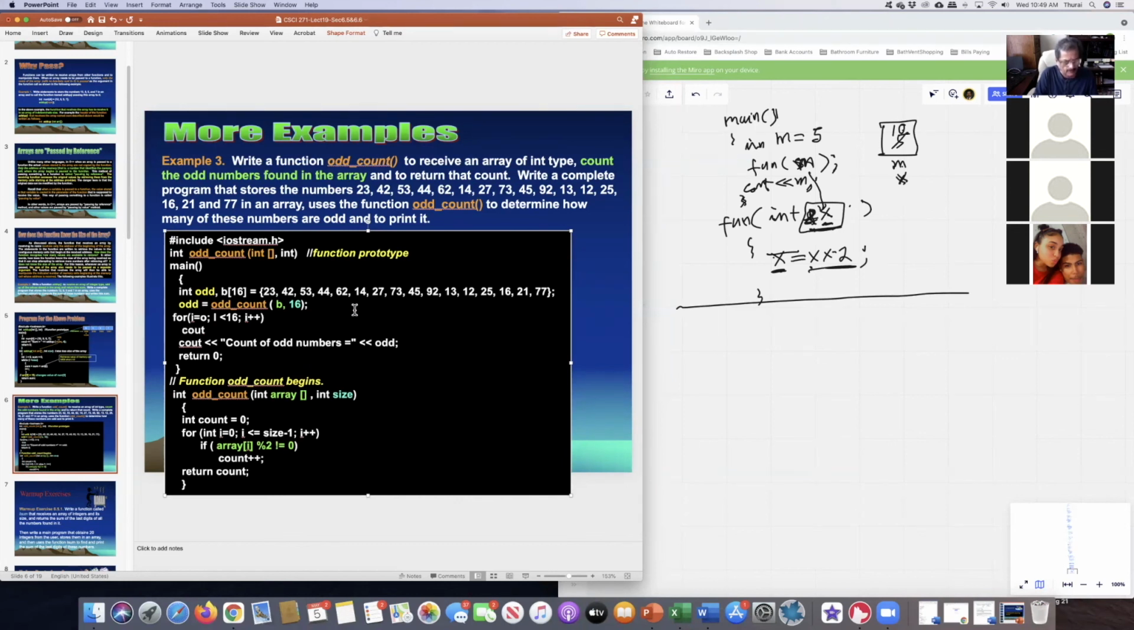Then I say cout B[i]. That means when I is 0, B[i] is B[0], the first element of the array. When I is 1, I'm printing B[1]. And so I'm printing the entire array using this loop. So saying I less than 16 is okay here, because for this main program, the size of the array is 16. So I can use that, no problem.